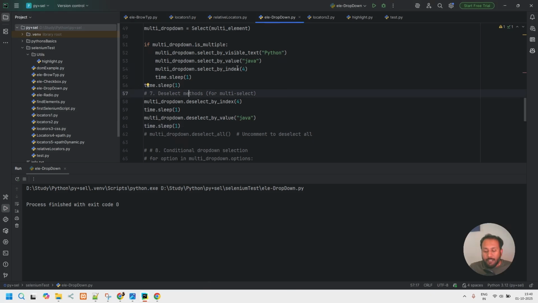Clear? So this is how you are going to deselect options from a multi-select, or a multi dropdown maybe, or a dropdown which has multiple options to select. Anyway. Now this was one.